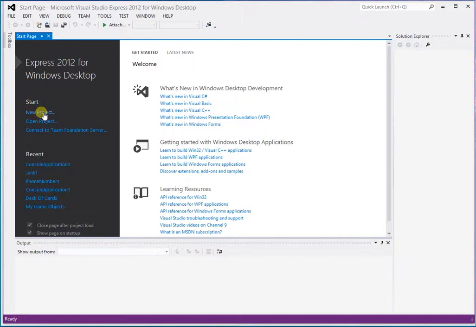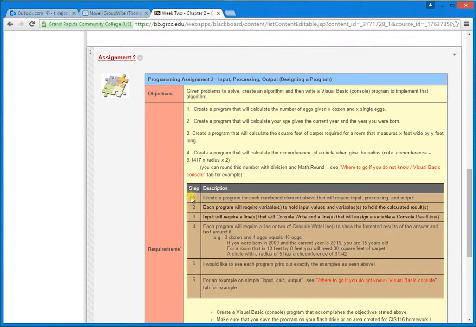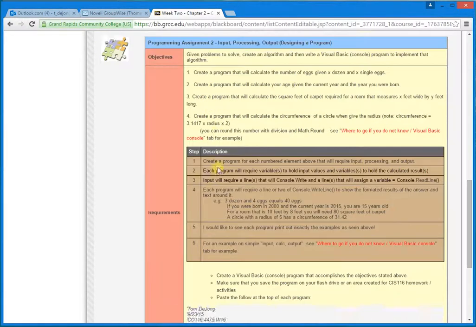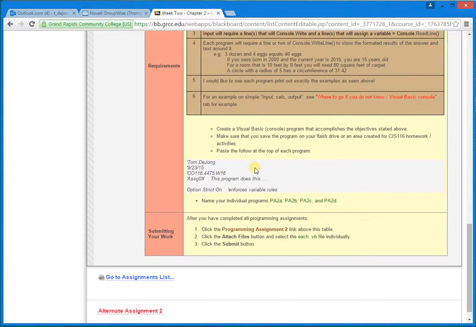First of all, let's go take a look at an assignment. This is our first assignment you're going to have in Chapter 2 here. It tells you to create these 4 individual programs. Down here at the bottom it says we have to paste this in the top of each program. We're going to do that. We're going to be calling our individual programs PA2A, PA2B, and so on.